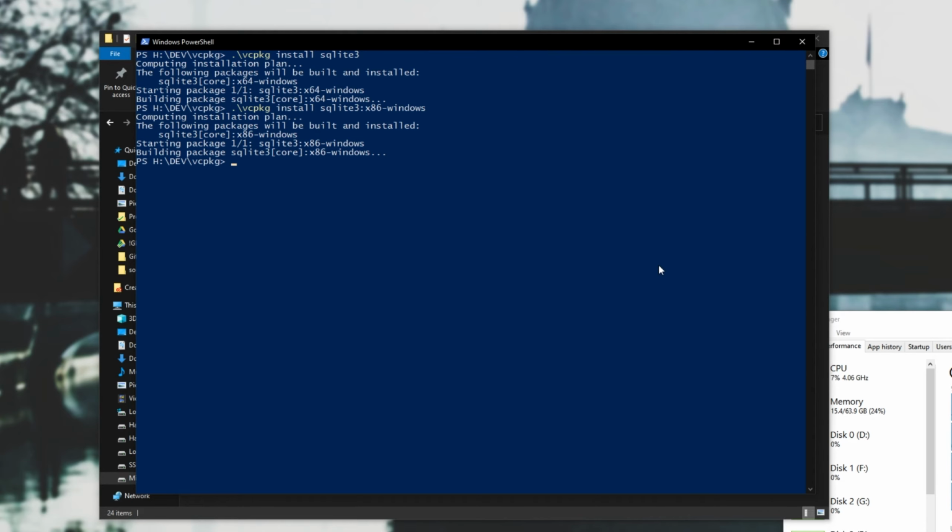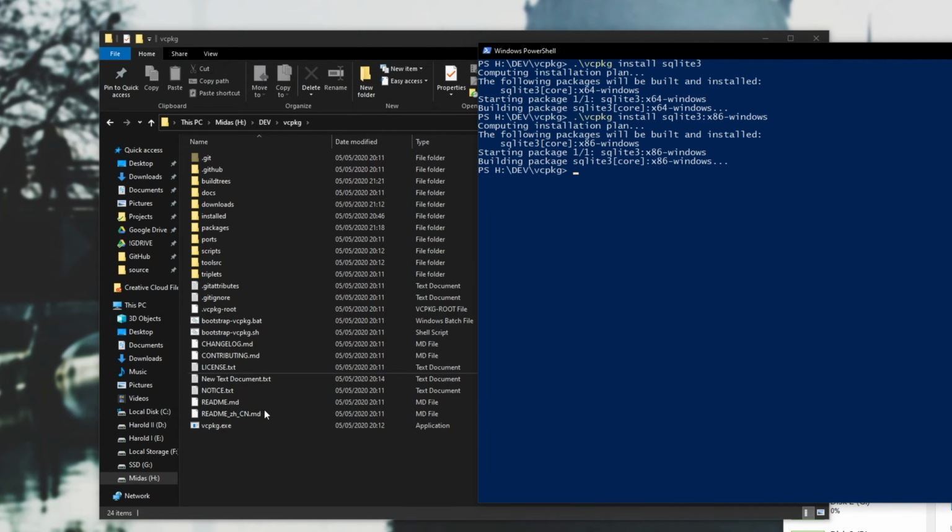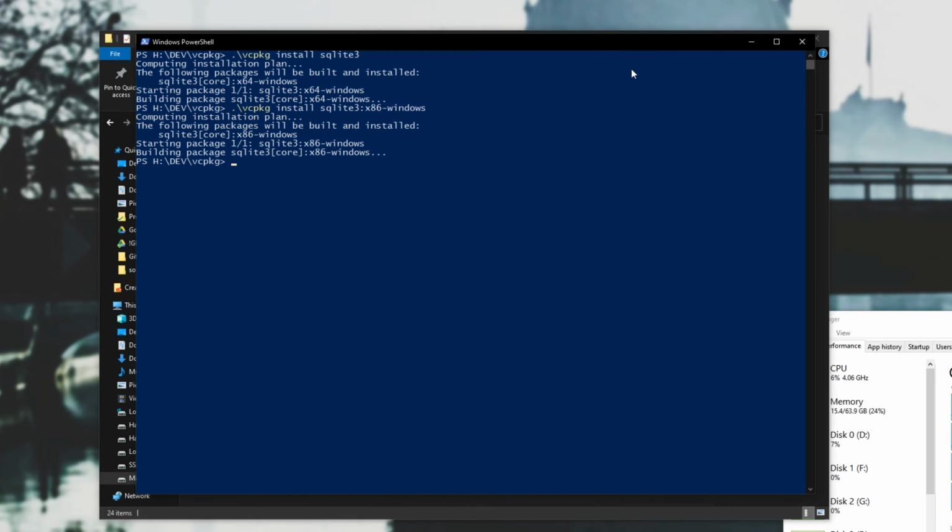So now that we've gone through removing packages, how exactly do we unlink this entire folder over here? Well, it's actually rather simple. If you don't want to use it inside of projects anymore, simply run /vcpkg integrate remove.